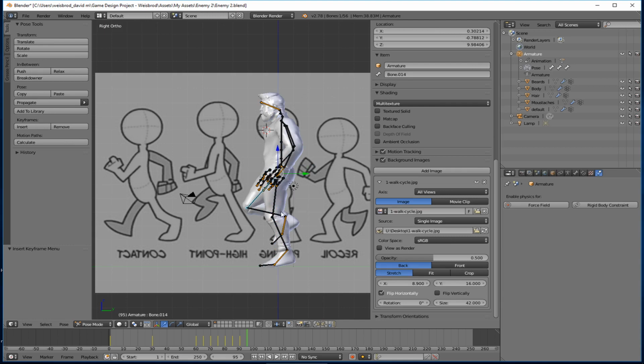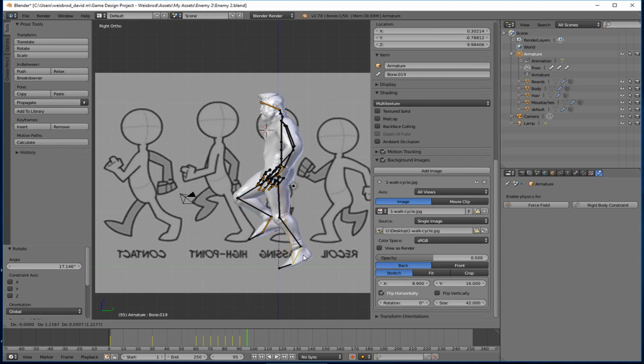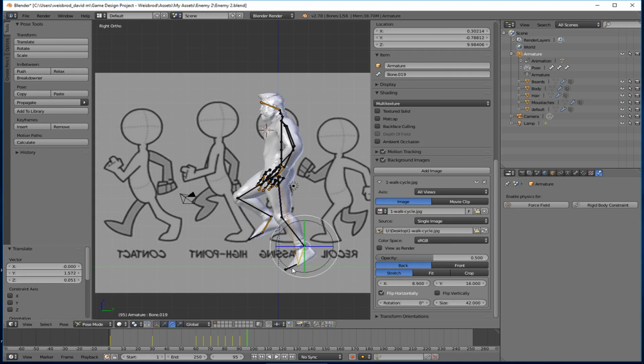So now I click on this one. Let's go back to rotate. Okay, I'm going to go like this. Kind of bring that together. And then I'll hit G, bring it back a little bit like this. Then I'll rotate the bottom of the foot a little bit. Maybe bring it down with the G key like that, so that we're going to go up a little bit more. And now this front arm.